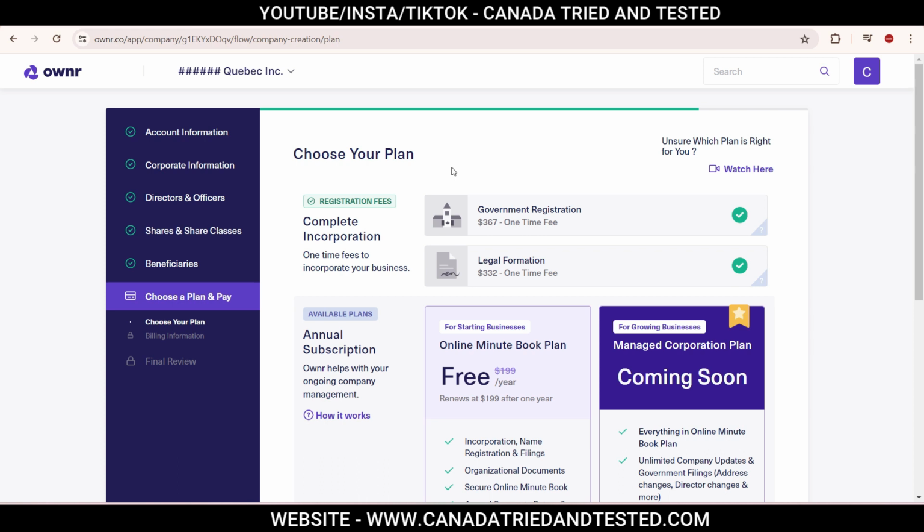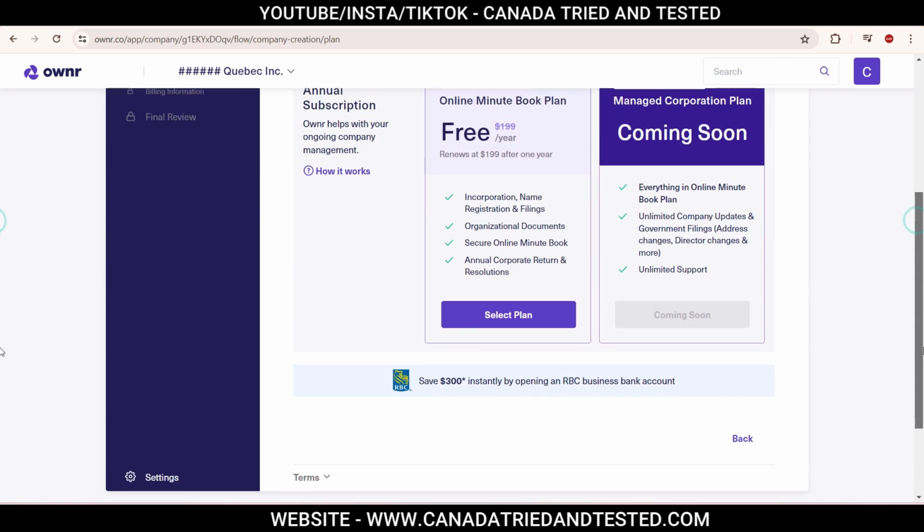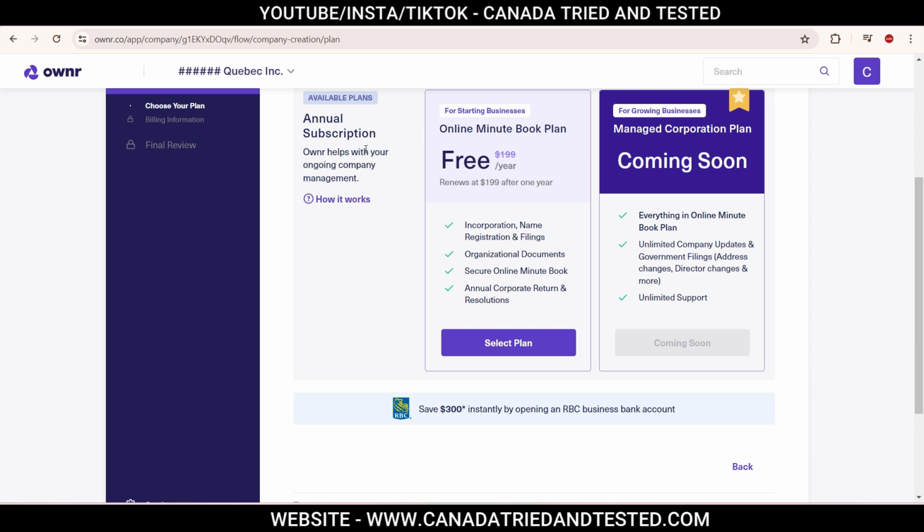Now we are on the choose your plan section, where you see the government registration fee and the legal formation fee. And once we come down here, there is an annual subscription from Ownr, which is free. This online minute plan is free for the first year and renews at $199 after 1 year. And the growing business plan is yet to come. Now, when you go with Ownr, and I'll show this on the next page, you save $300 for instantly opening an RBC bank account.